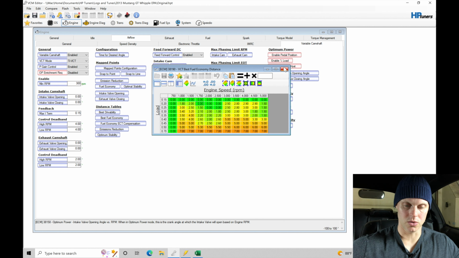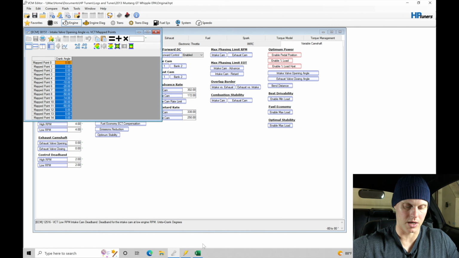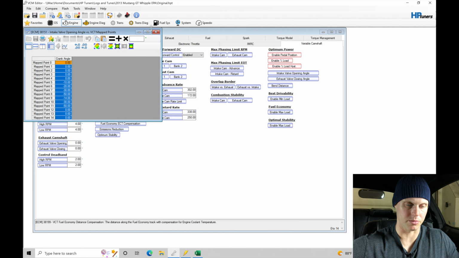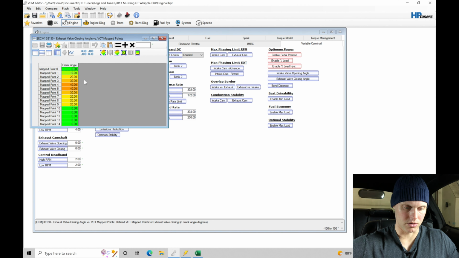So what we need to do is jump in here to our intake valve opening. We're going to copy this column, put it into our spreadsheet here. This just again gives us a way we can visualize what's going on easier, and you'll see this in a second here. And let's jump in here to our exhaust valve closing. Let's copy this.